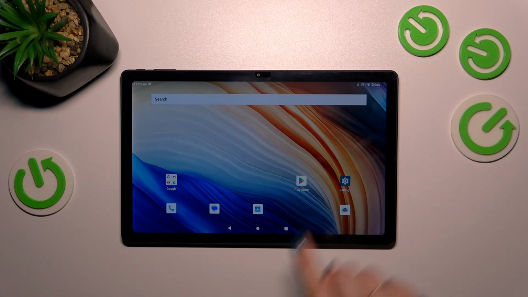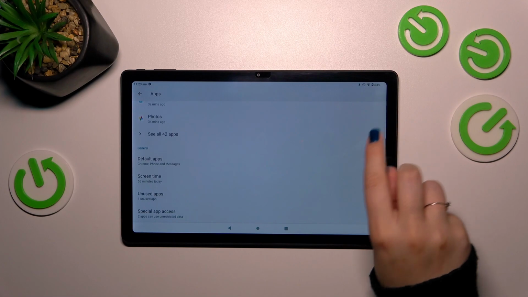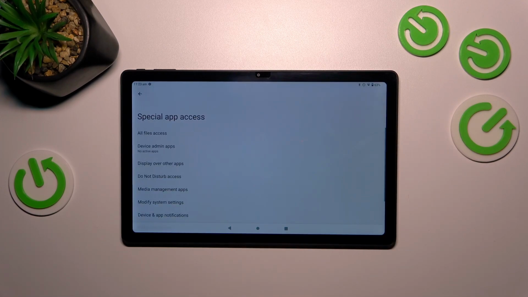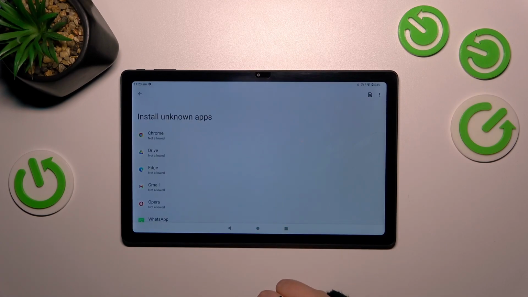So let's start with opening the settings and then scroll down to find the apps. Now let's scroll down to the very bottom and tap on Special App Access, and here we have to scroll down to find Install Unknown Apps.